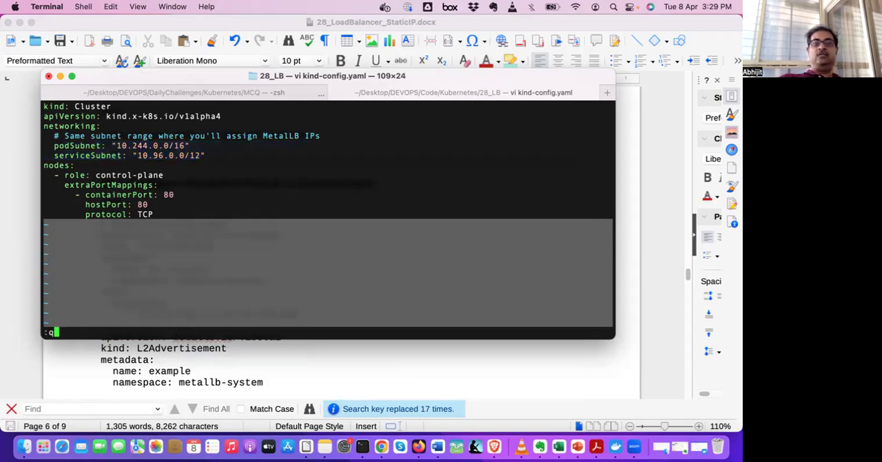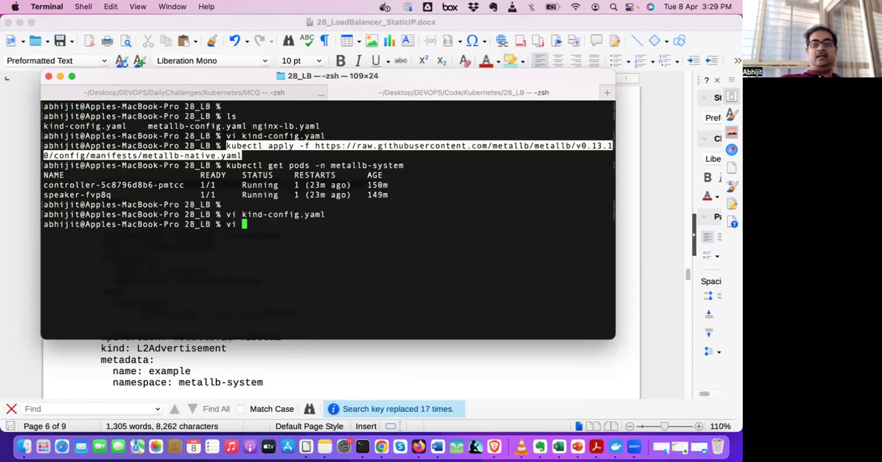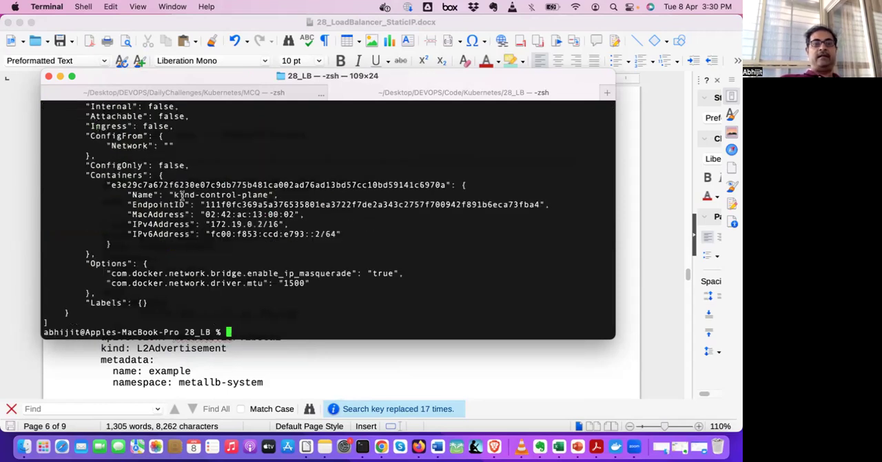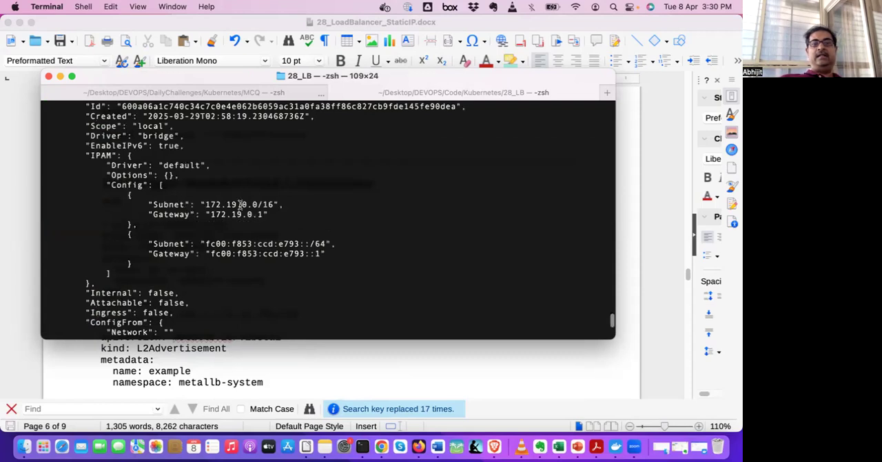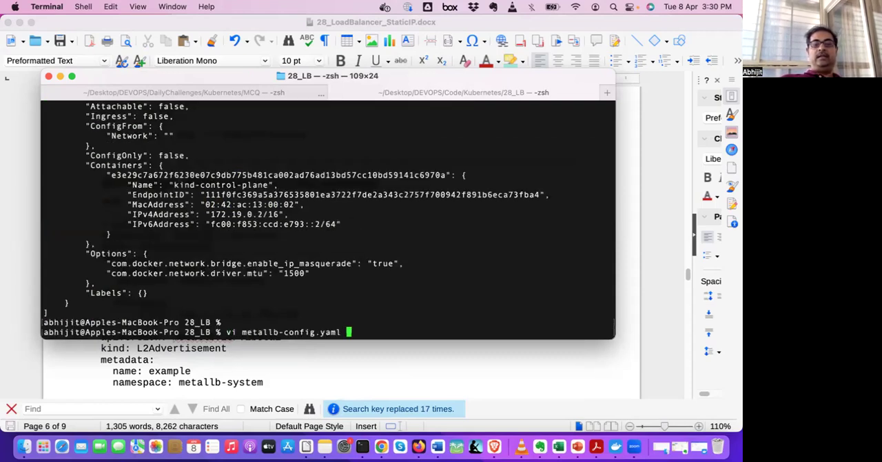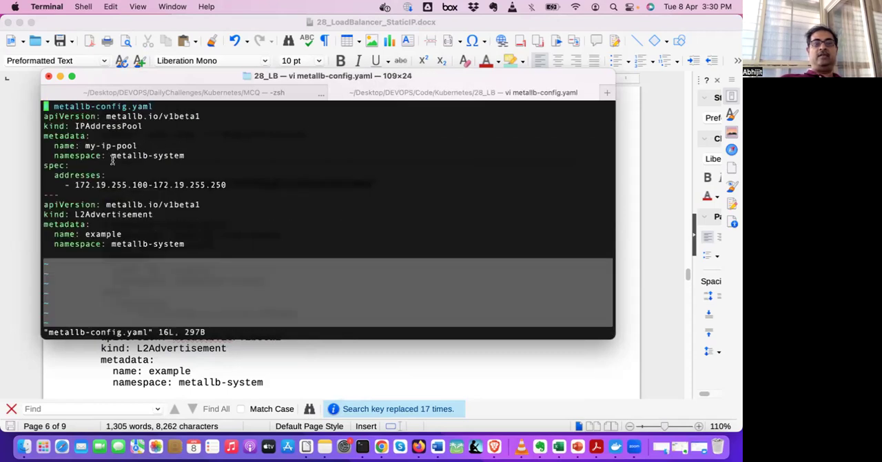Inside it is 10.244 and 10.96, but outside we have a Docker network. Run docker network inspect kind. This is the range we have to use, 172.19. So in the MetalLB config, we have mentioned this IP, 172.19, right? This is the IP address pool we are creating.